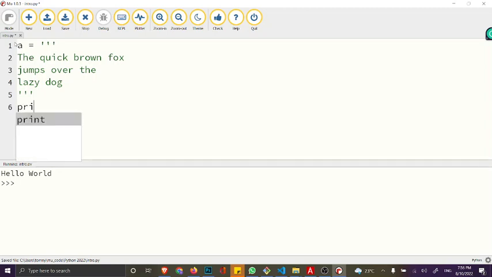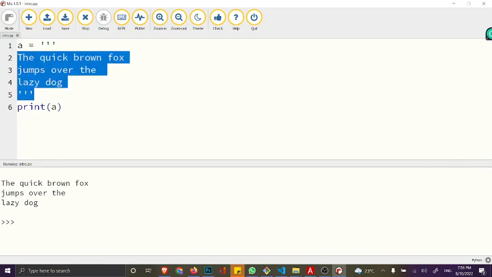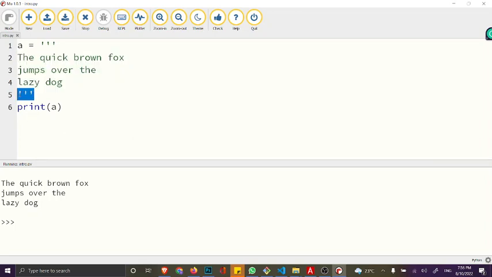So if we print this, let's print a. This is also a string, right? See, the quick brown fox jumps over the lazy dog. This is how you do a multi-line string. You see that you can use single quotes or double quotes. You can use double quotes if you wish, instead of single quotes.